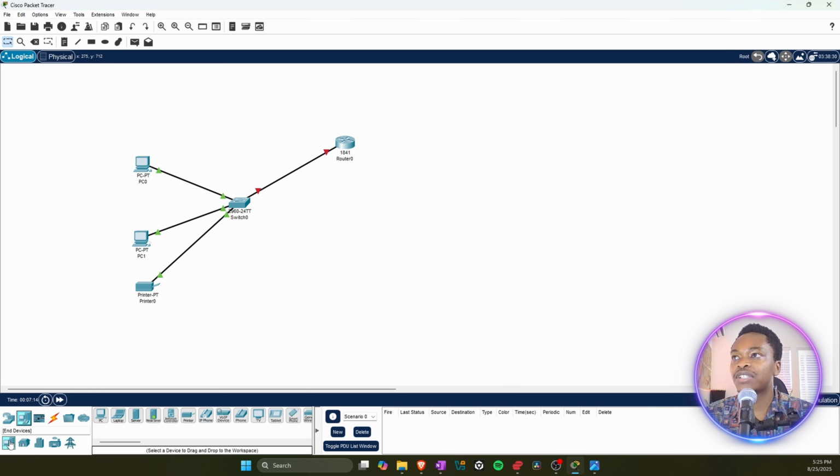I pick other network devices. Probably I'm picking another computer. I'm trying to create another network on this other side. So I'll pick like 2 computers, let's say. Something like that. Or let me even add a third one. There we go. And then I'll just come here, take my switch, boom. Pick my favorite switch. Let's use 2950T.